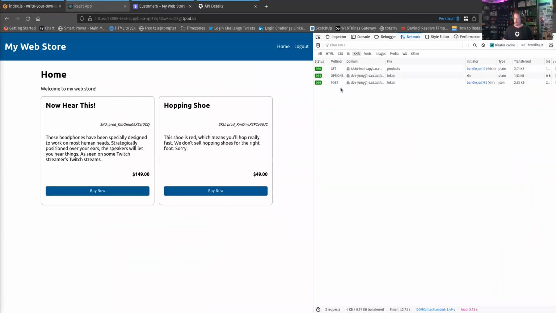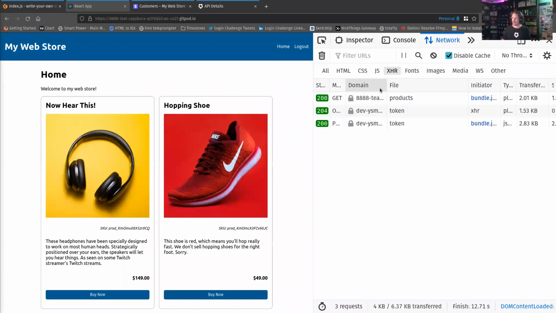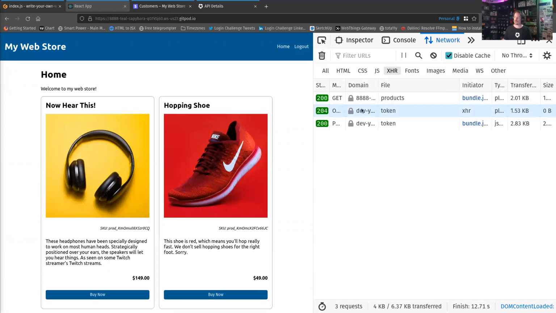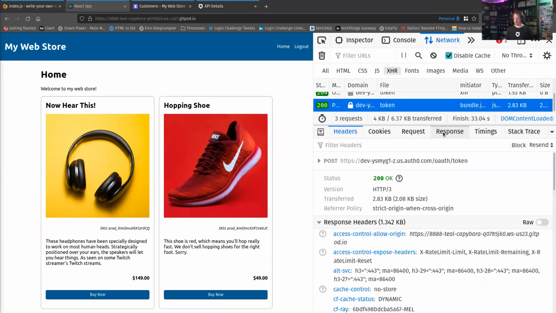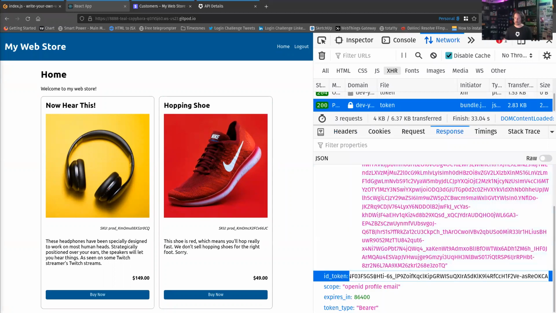So as part of the communication over here, we can see there's a request that's gone to dev slash. That's my Auth0 tenant. That's what I've just logged into. And it's made an options request and then a post request token. This post request is basically the React application saying, hey, I know somebody just logged in. Can you tell me more about them? And as part of that, the response comes back with an access token and an ID token. So let's have a look at an ID token first.